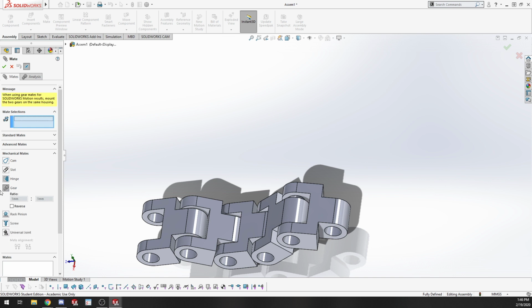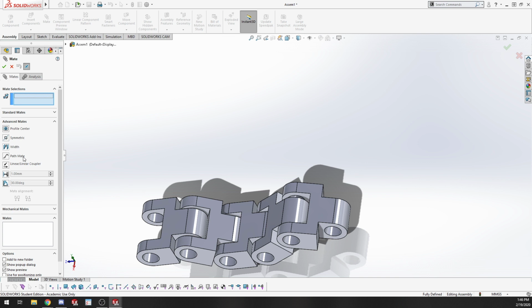So that's what it usually defaults to, is just the diameter of your part for your ratio, but you can always override it. And then with your advanced mates, the path mate is one that I've found very little use for, but it's kind of cool. So if you want to have something move in a specific pattern within your assembly, you just draw that pattern out in a sketch. Let's say that I want my wheel to travel up and over like a speed bump or something like that. Draw that path that goes up and over.